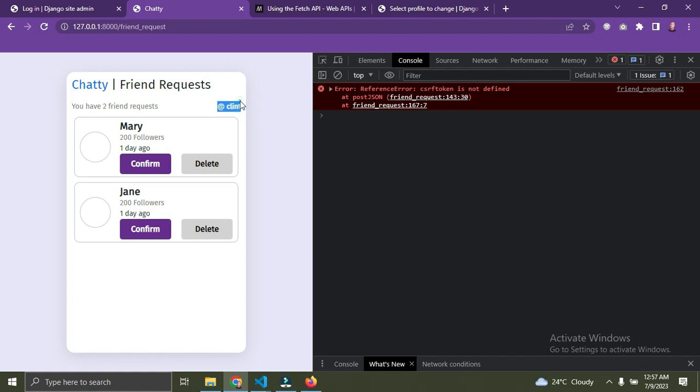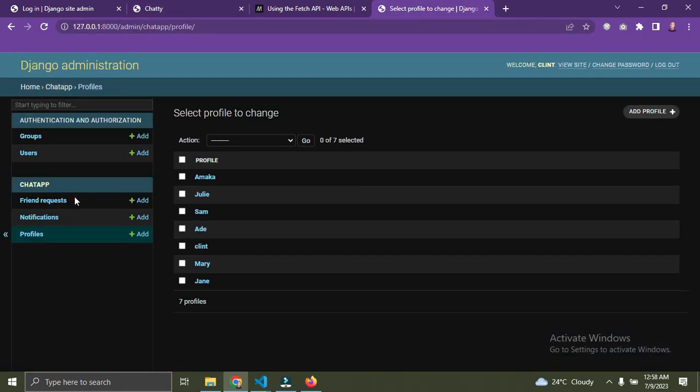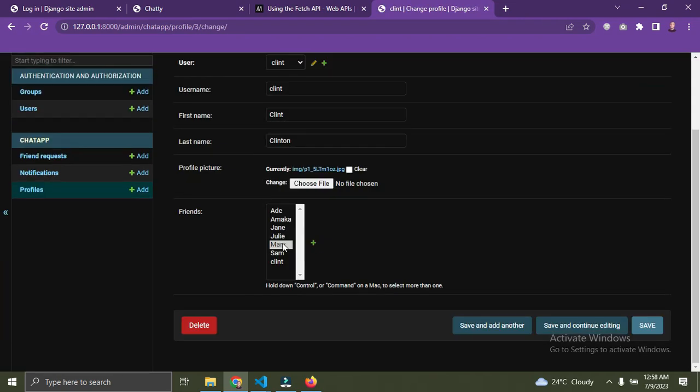Okay, we have Clint now. Currently Mary and Jane sent Clint a friend request. So Clint has a choice of accepting. Now I want to accept, so just click on confirm. Okay, that's done. Once we've done this, let's go down to the console and refresh this page. You can see we have notifications here. Let's see if Clint and Mary are friends now. They are friends, that's cool.